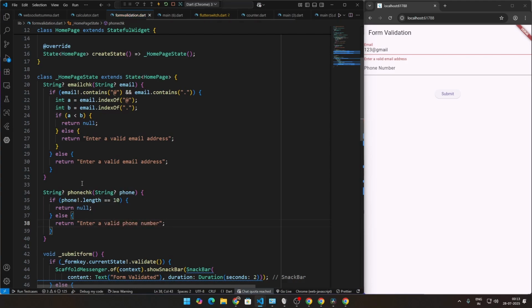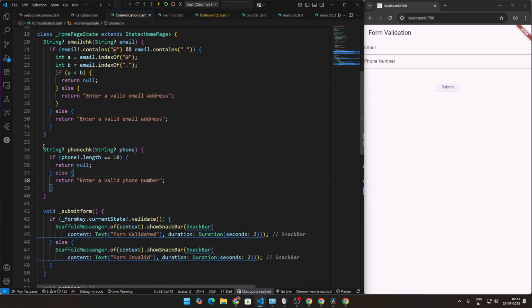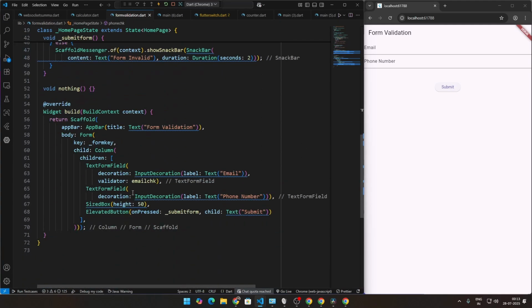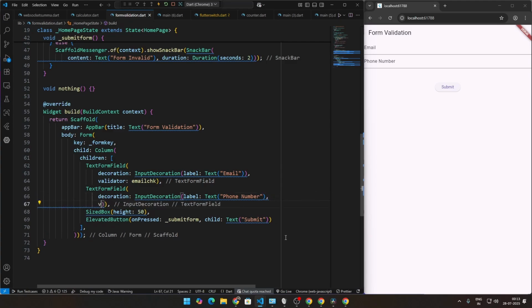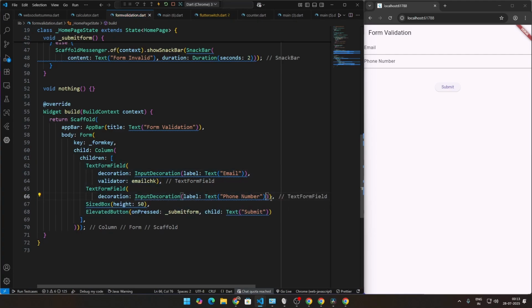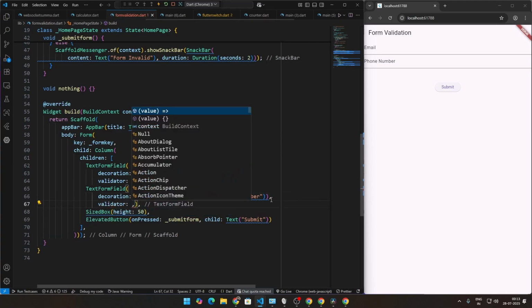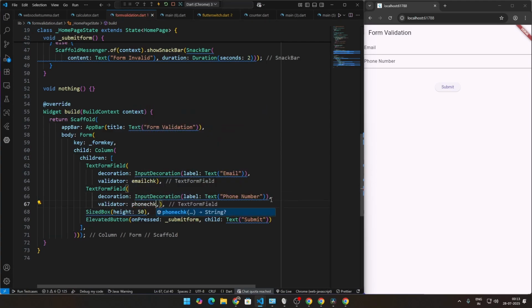Well, are we done? No. Not only do you have to define this function here, you have to add that as a validator to your text form field. So in this particular text field, I'm going to add a comma right here, and add a validator with my email. Maybe it's in the wrong parenthesis, not a comma here, but a comma here, along with the validator with this phone check function.